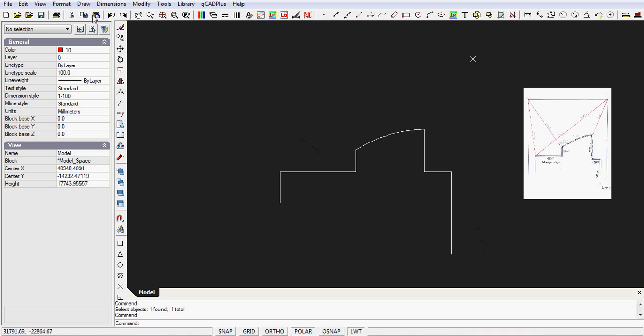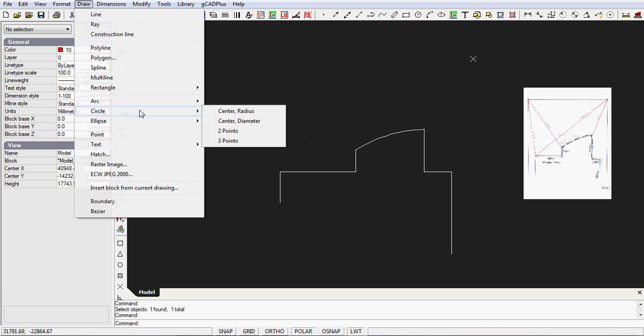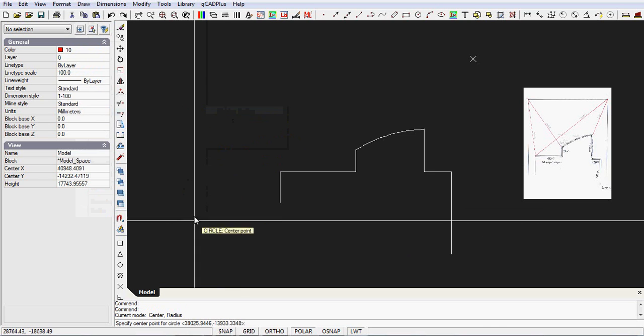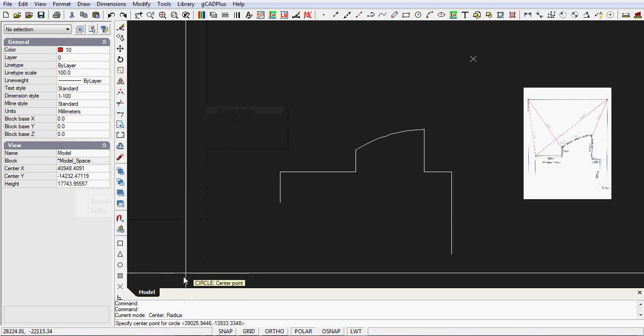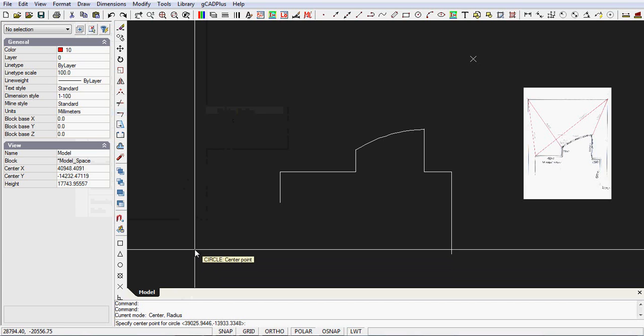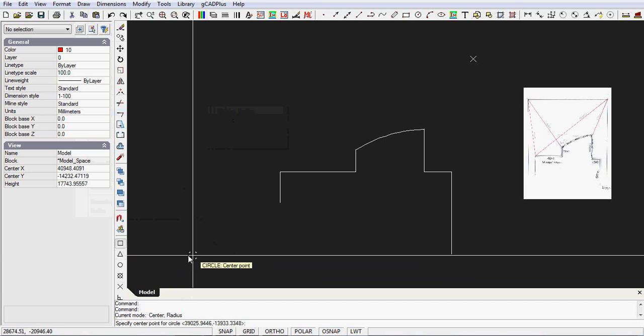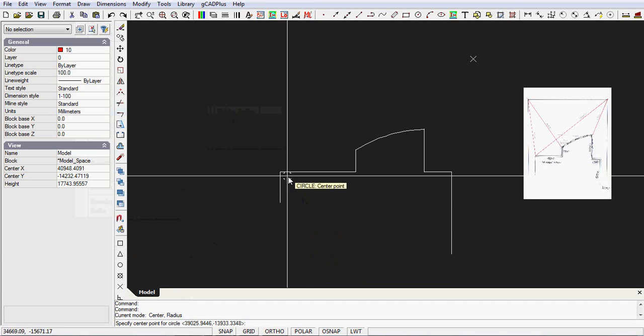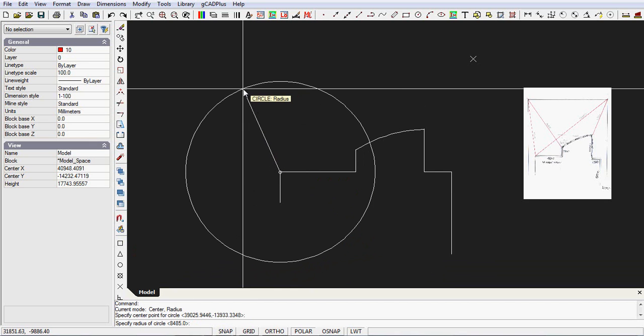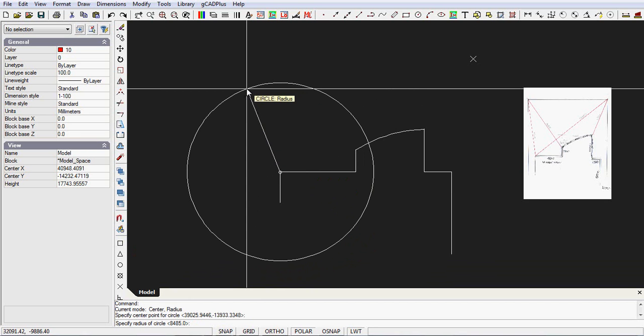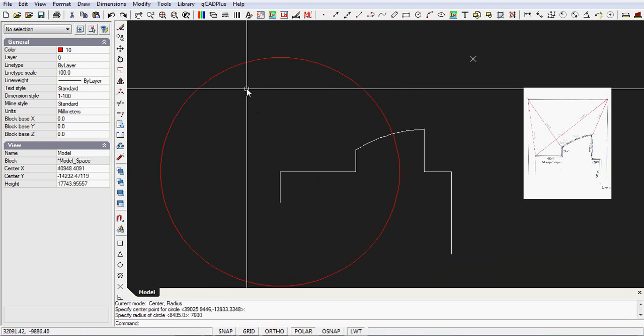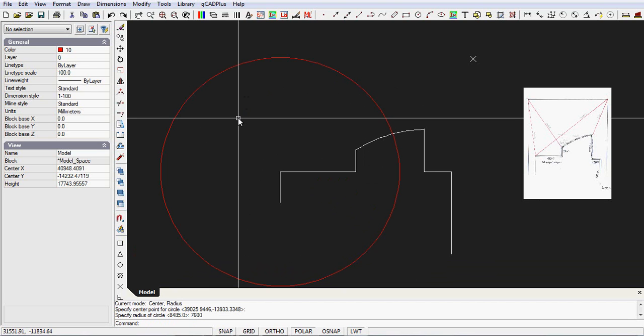I find the easiest way to do that is to draw a circle center radius, and I'm asked for the center point for the circle, and I use the snap option and I'll locate that line, and my first circle has a radius of 7600. I've changed my drawing color to red so that you can see it a little easier.